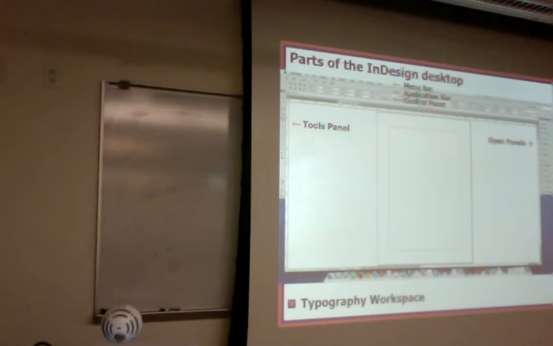Number of pages, we'll just stick with the basics. Don't change any of these other things. Just notice as you go down, the page size default is letter. And it looks like the default unit of measurement is picas, so you'll have to change that if you don't like working in picas. It's got one column, and no particular gutter because there's only one column.